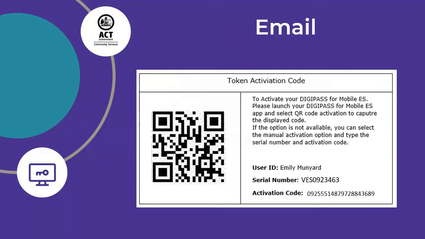You should absolutely not share your token activation code with anyone else. This is not actually my token activation code. I have changed everything, so I am not sharing my personal details with everyone in the organization. So please, don't share.